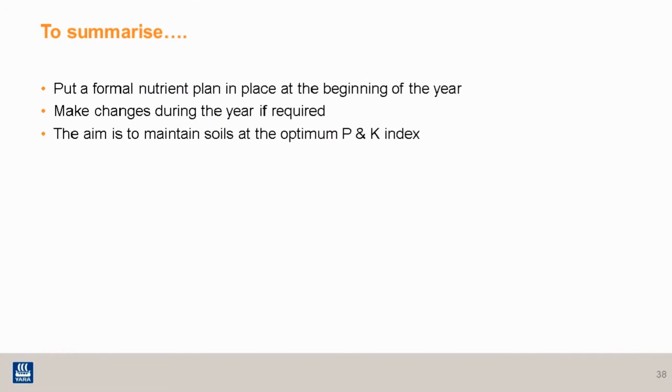And finally, to summarize, put a formal nutrient plan in place at the beginning of the year. It can be on a spreadsheet, or it can be written out on a piece of paper. But it is important to formalize it, that you have it there, and that you keep it, so that if you're asked in a year or 2 years' time, you can actually show that you have records that you've had a nutrient plan. And similarly, make sure that it is changed. If you go from taking 3 cuts of silage to 4 cuts of silage, well then you'll have to amend that plan at some time during the year.